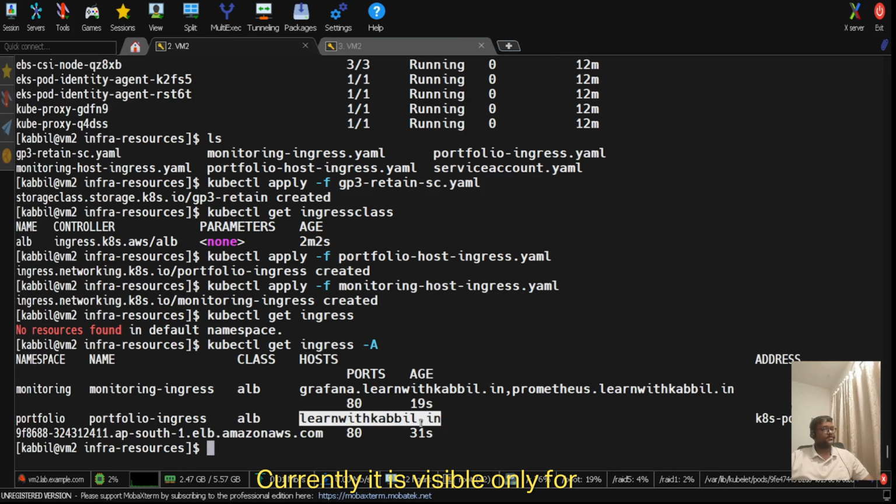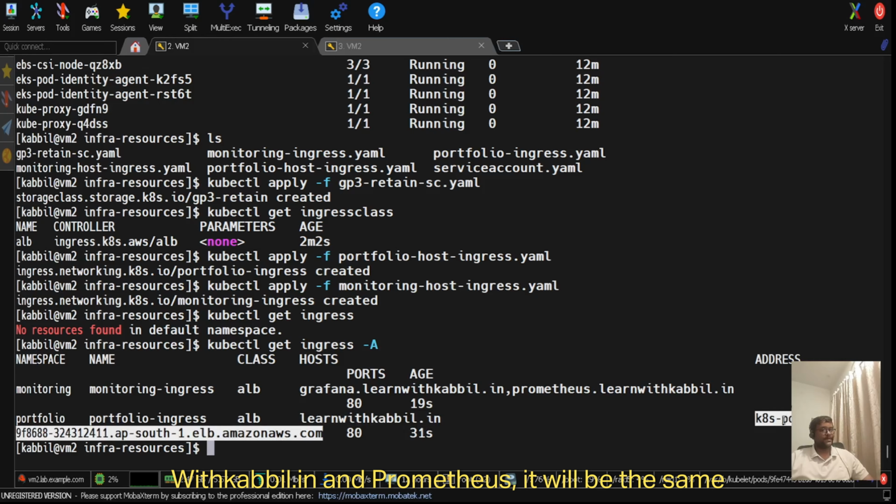Currently it is visible only for learn with kabil.in. For grafana.learn with kabil.in and Prometheus, it will be the same because it will be one ALB setup only. We can reach out to multiple backend applications with host-based routing with different port numbers and all. So that's one of the benefits of using this Ingress as well as gateway routes and all.